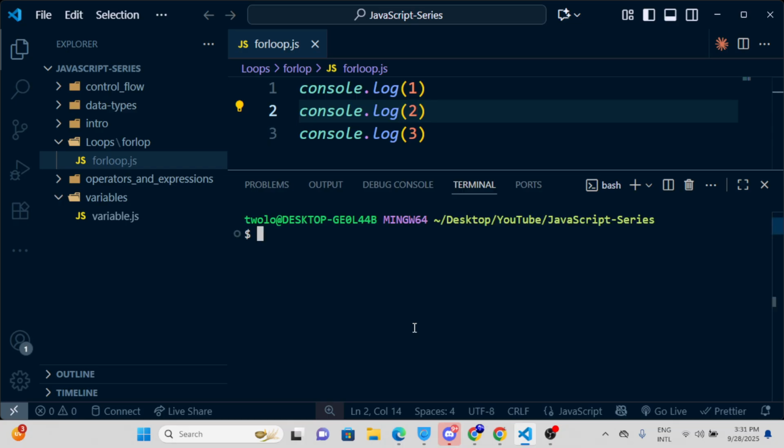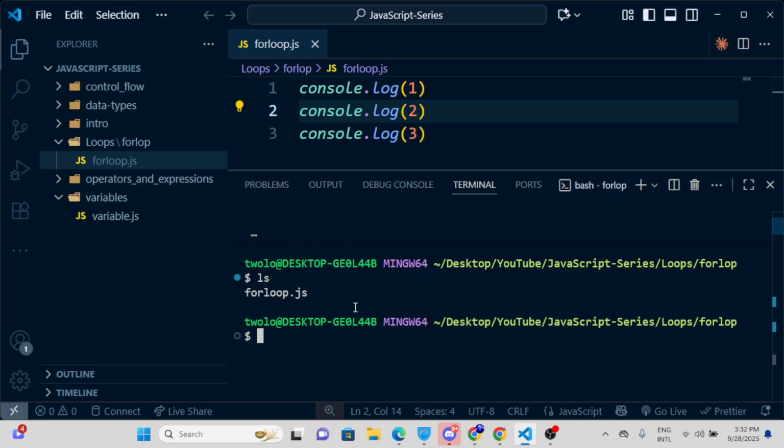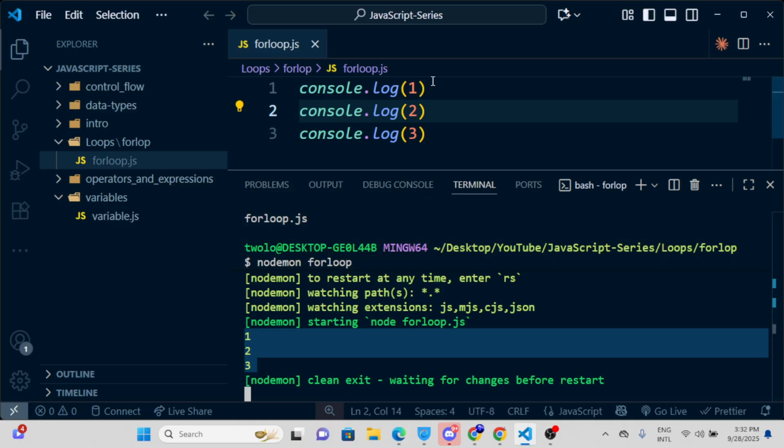Now, if we try to run this program, first we need to enter the folder. So we can say cd, the name is loops, and also for loops. Oh, I have a typo over there, but no issues. Now I'm in the for loop folder. I can list and I will see my file, which is forloop.js. Let me run this with nodemon forloop. Now we can see in our console we have 1, 2, and 3. The values have been printed.